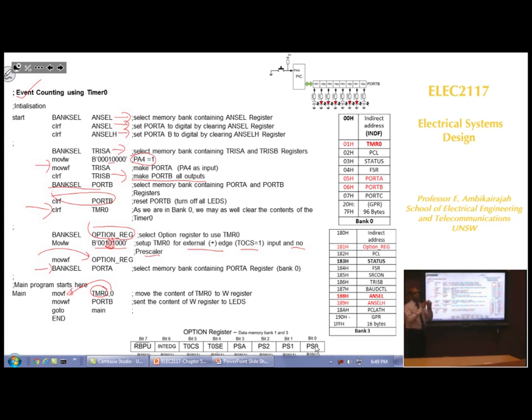Whatever the timer register value is, every time a pulse comes, it goes 0, 0, 0, 0, then 1, 0, 0, 0, then 1, 0, 0, and the pulses are counted. Every time you read that particular timer value and send it to the port, this light will glow. It will glow according to the bit pattern and at the frequency at which the pulses are coming in.